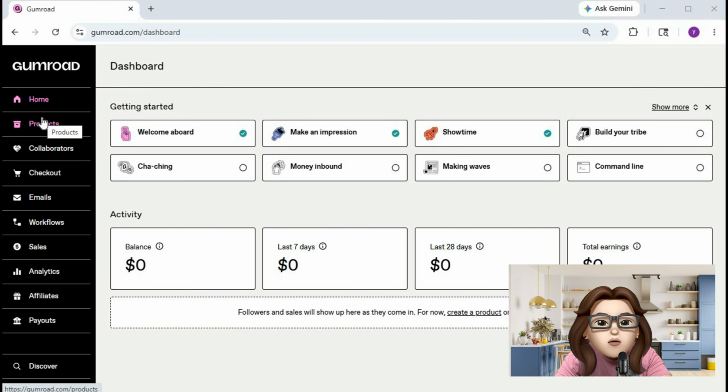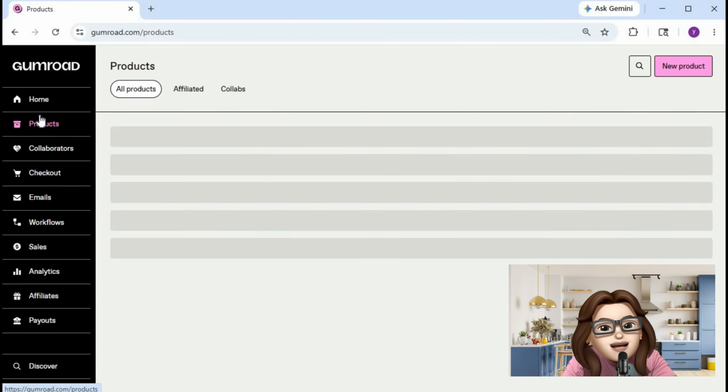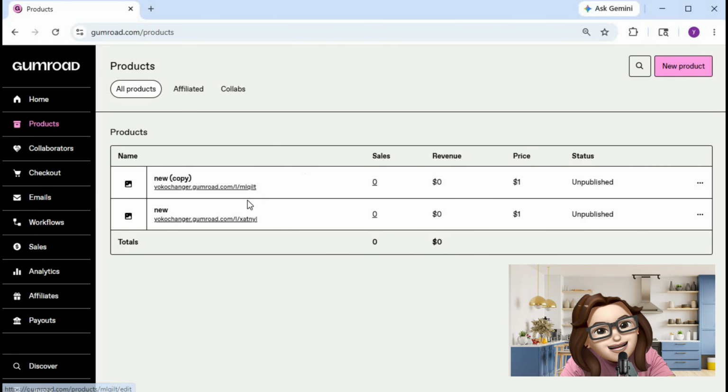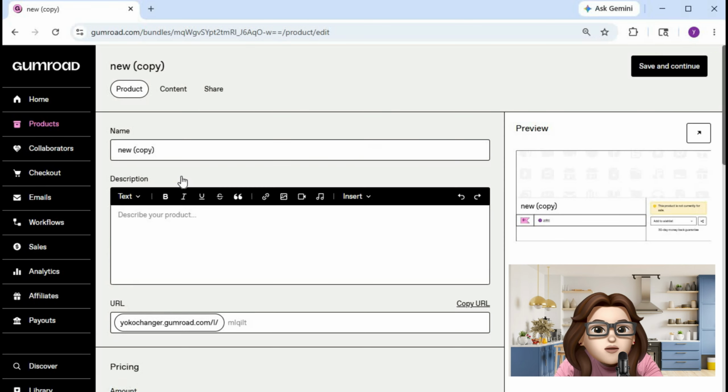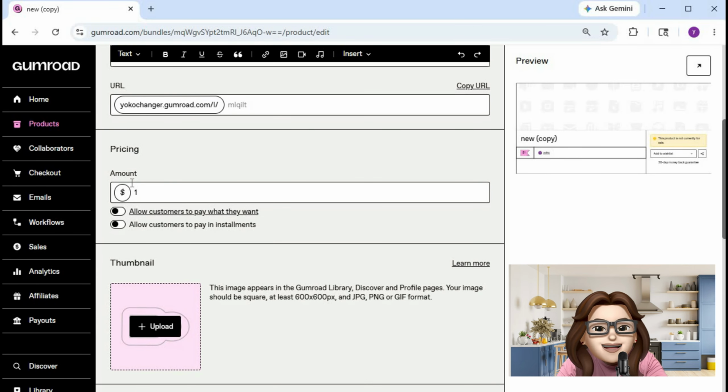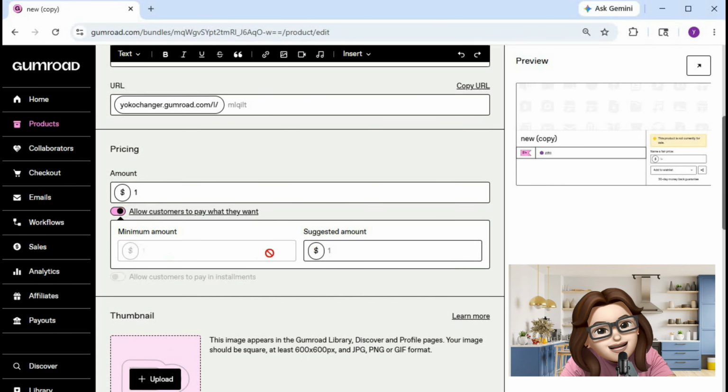Now select the product you want to edit or create a new product if you have not made one yet. After opening the product editor, scroll down until you find the pricing section. Inside the pricing settings, look for the option called Allow customers to pay what they want. Enable this option to turn on Pay what you want pricing for your product.